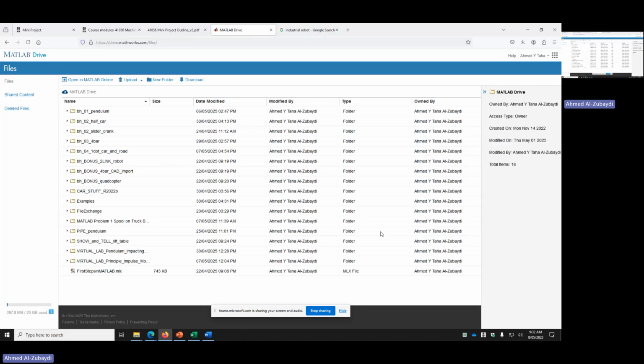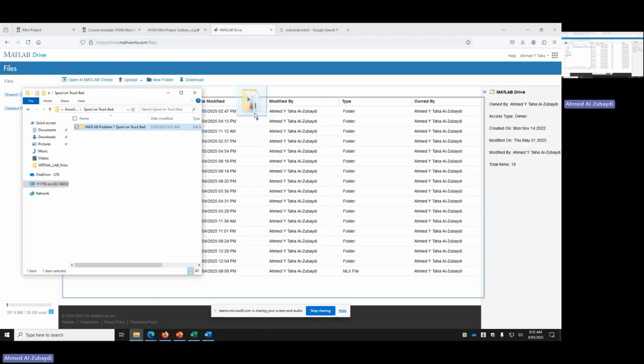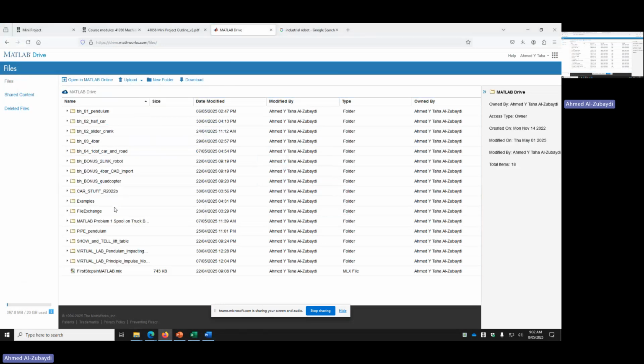You can see it's something like OneDrive. So the only thing you can do is go here and drag and drop this file to here. I already did, so I'm not going to do it. Then you will find this file available for you. So you can see that this is the MATLAB example we have.